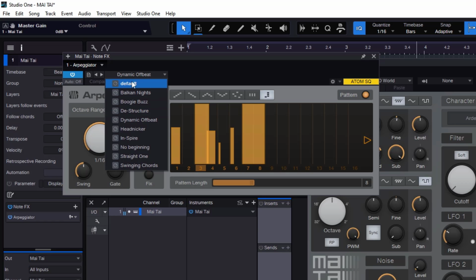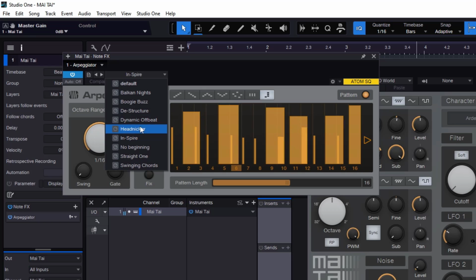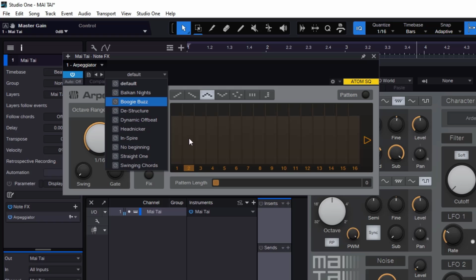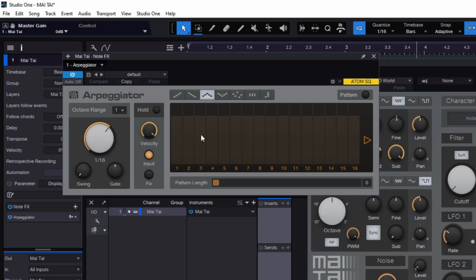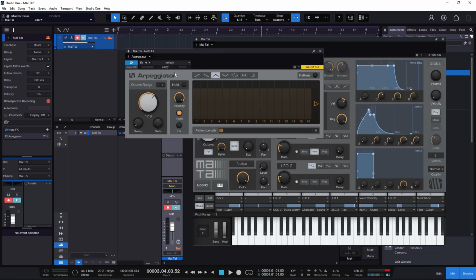Notice how the sound is changing from default to something like this. It's really changing. So everything that you do right here, if it's not the normal arpeggiator, you can store it as your preset, and you can update presets and import and load presets. So that's it pretty much. It's a very simple device, but very useful when we produce or create music.